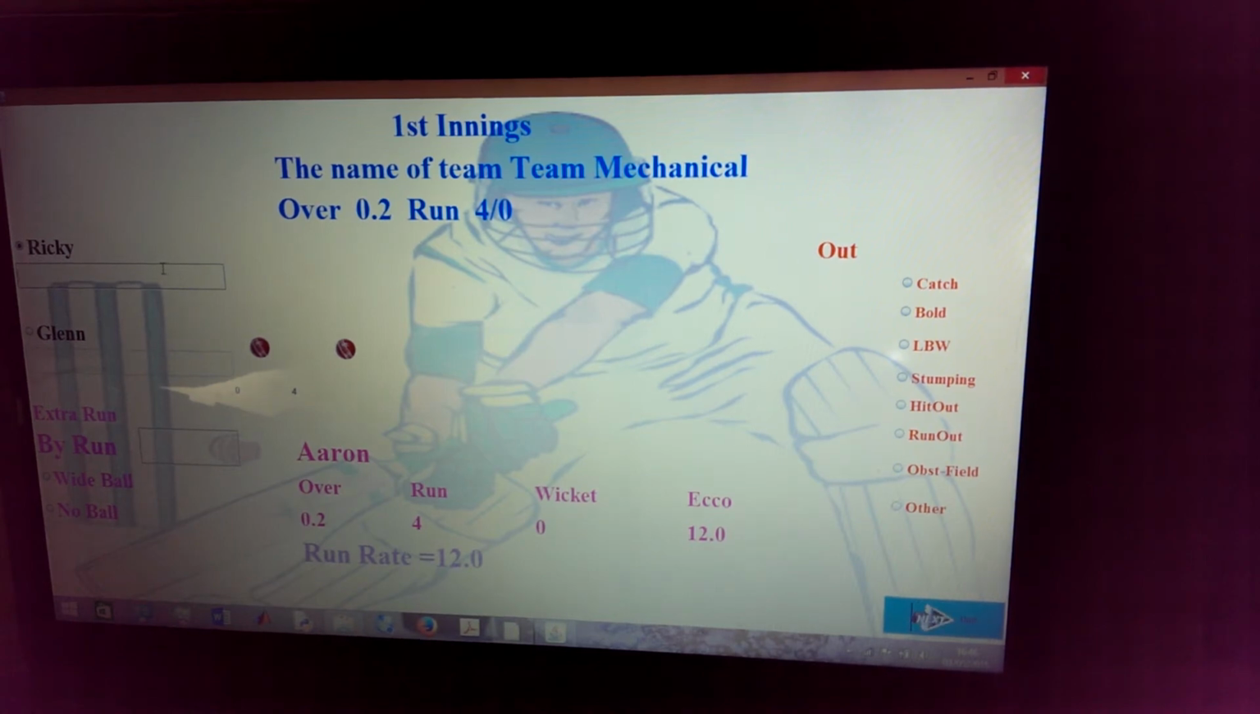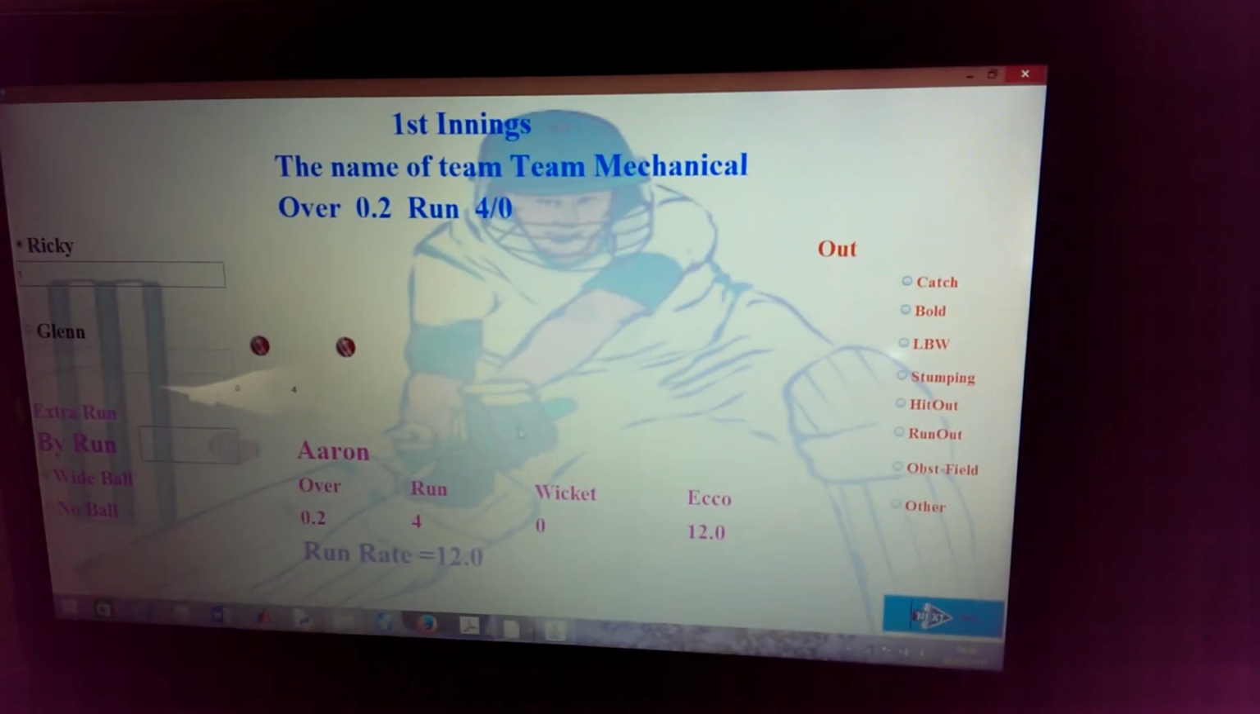Now let's say Ricky makes 1 run. I can go to next. So the team score is now 5. Then I can go to Glenn and enter. Let's say he makes 2 runs. Then I can go to next, and so on. Let's say a wicket goes out, catch, and go to next.